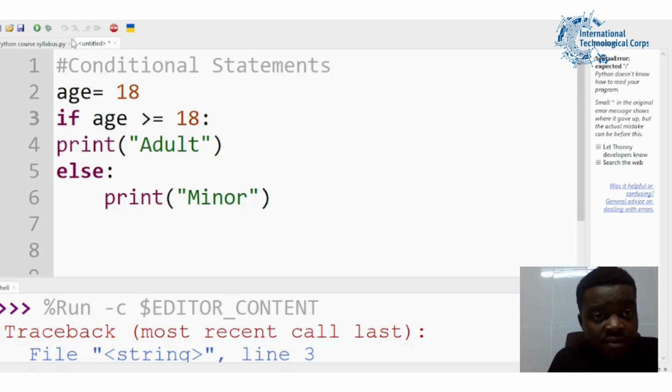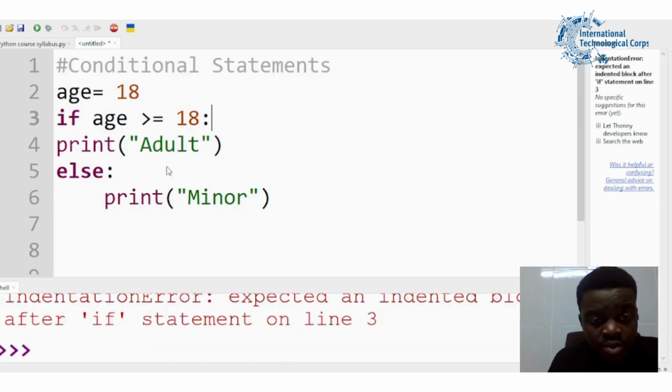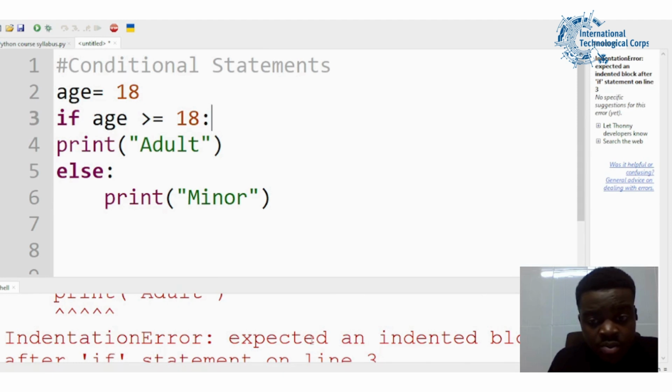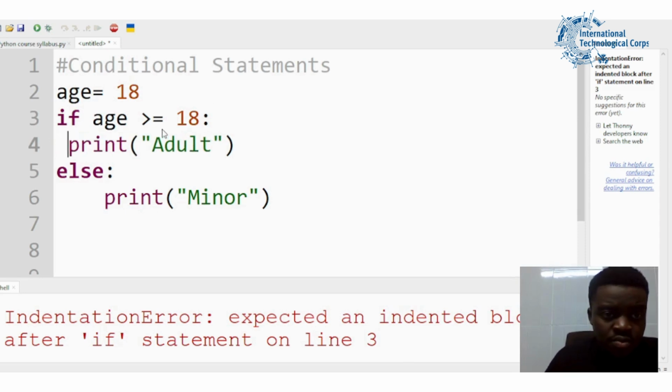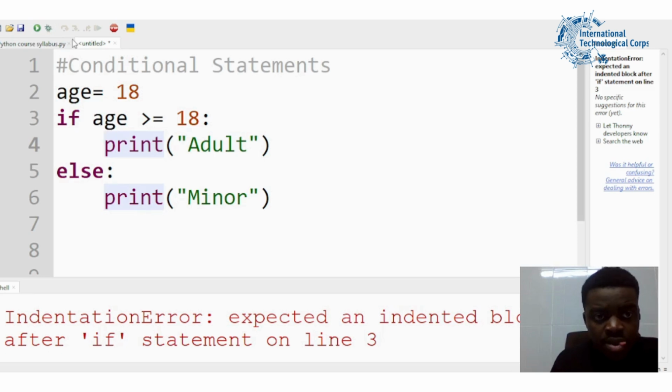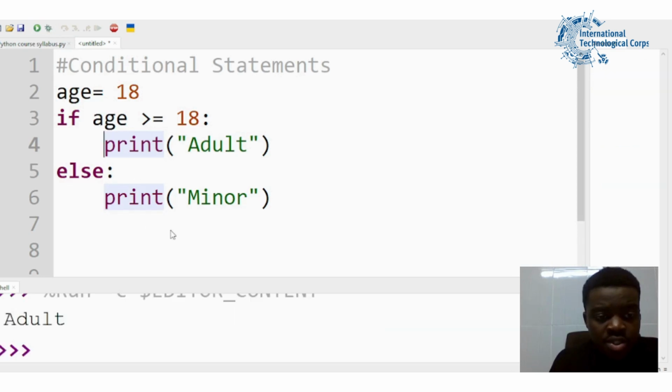Those are part of the things that you should be able to see and run. It's normal to have syntax errors, because of an indentation error: expected an indented block in if statement on line 3. Okay, let's see, print it again, run it. You can see the things must all align. Else is a minor, so print minor, print adult. So that's how we do it, and that's how we go about it.